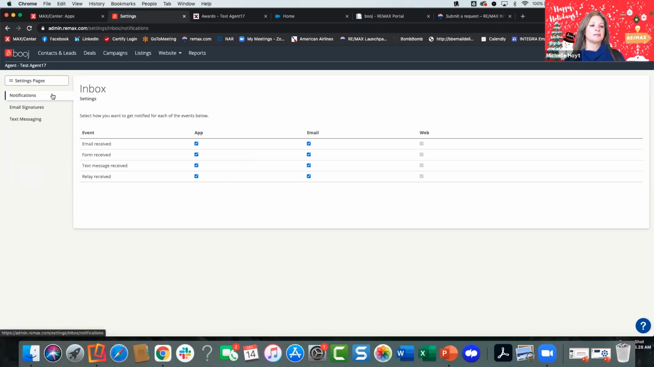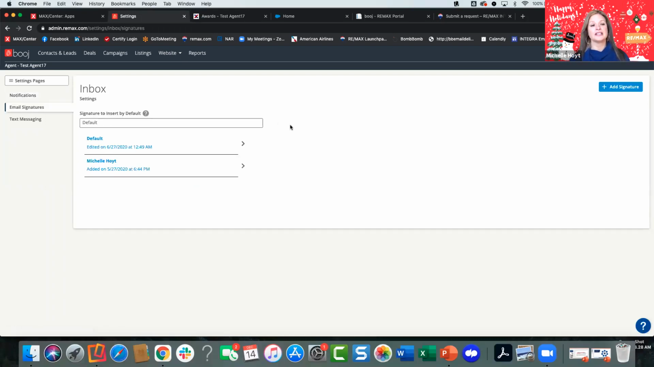But let's take a quick peek over at email signatures. Now, we did skip over this because some of you did this in the initial steps, but this is where anything you send out of your booj account, this could be a campaign, we're going to look at those next, this could be anything, how is that going to appear? So you have a signature. Now, by default, this is what it looks like. It's your default name, it's your address, it's your contact information and everything.